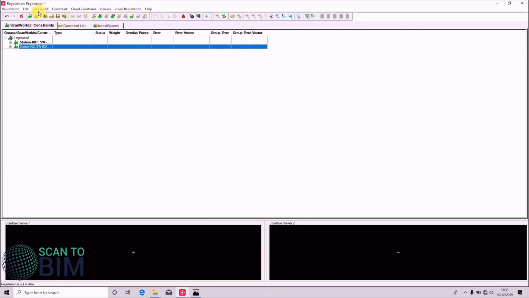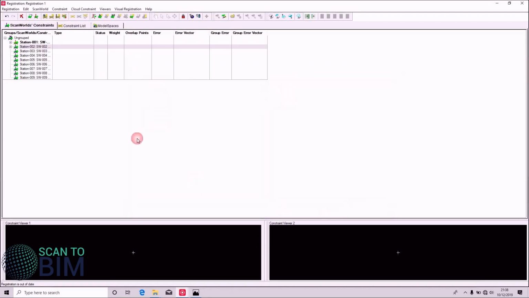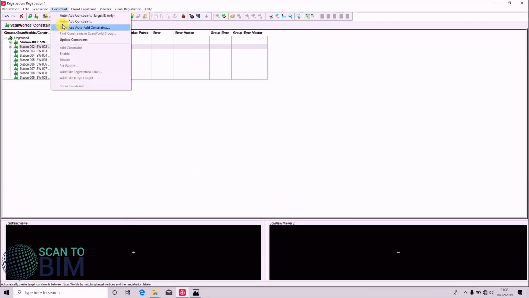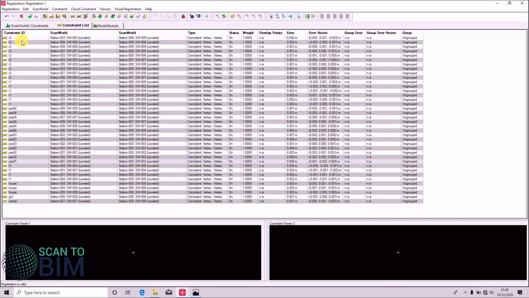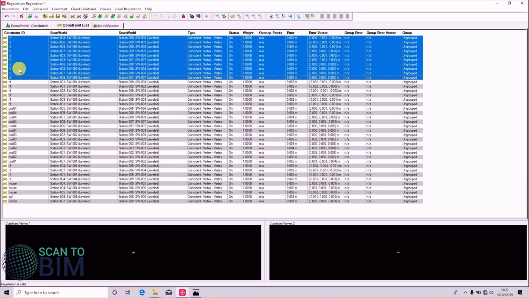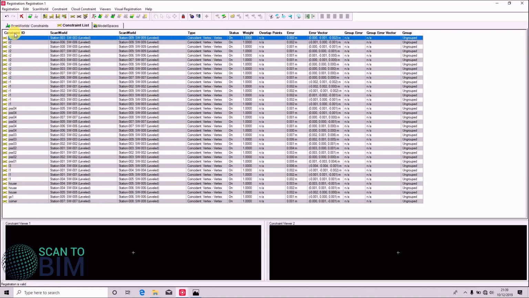If we now add the remaining scan worlds, by going to Scan World, Add Scan World, selecting scan worlds 3 through 9, we can then auto add the constraints, register the data. First column shows us the constraint ID, so we can see here target's called R2, can sort by constraint by left clicking on the constraint ID tab. Here we can see constraint ID R2 between scan worlds 3 and 9.